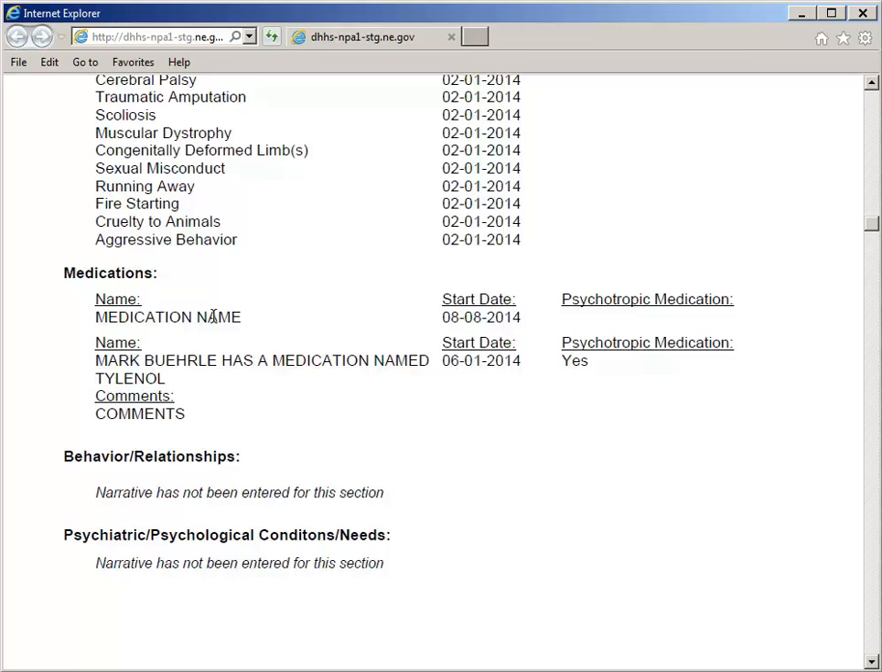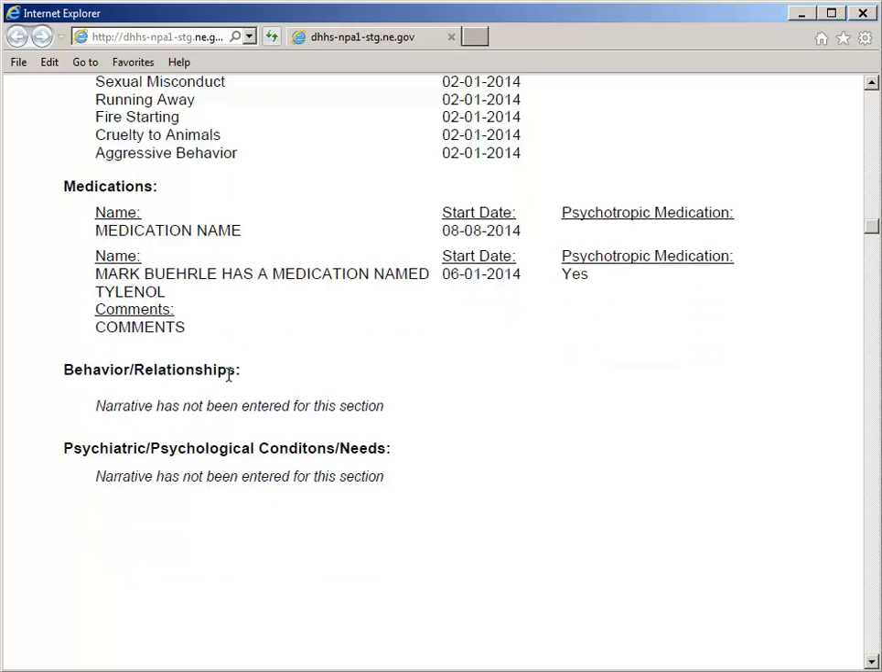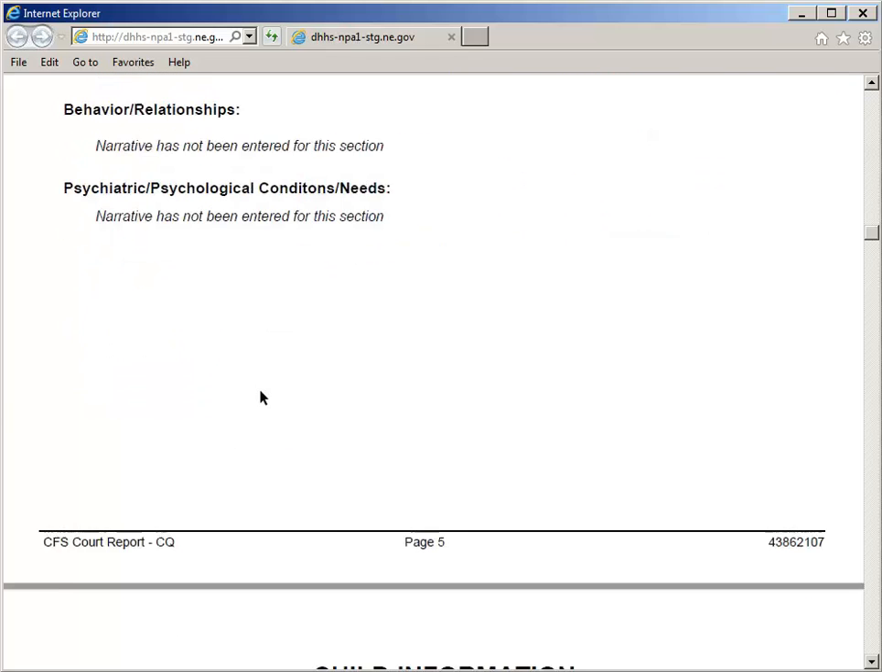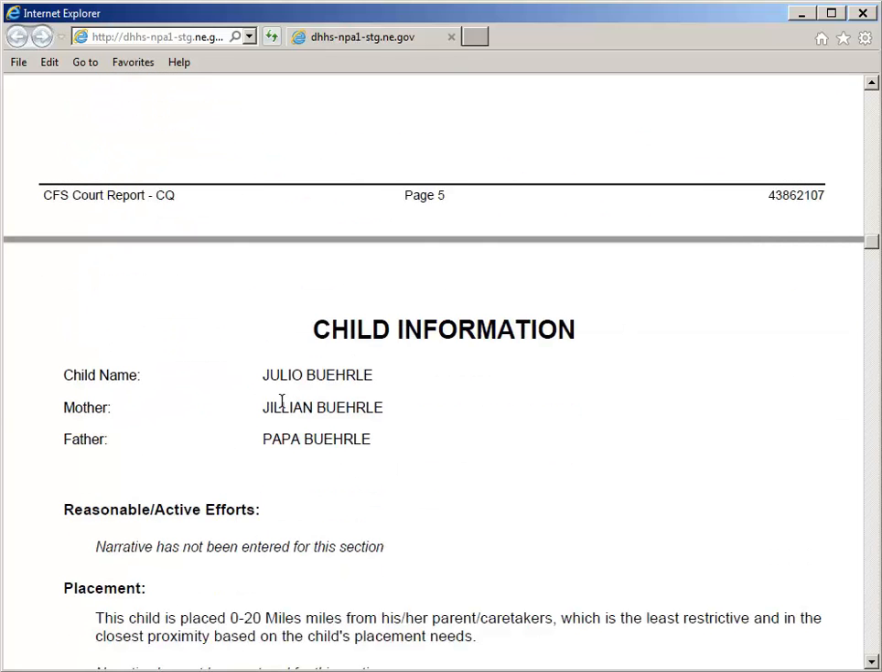Another part that will show up on here is the allergies. So if there are allergies that the youth has, and the court needs to be aware of those, make sure that those are up to date. Put them on here as well. Those will all get pulled in from that window. The behavior relationships and psychiatric psychological conditions needs are specific to the child, so those will pull in from the child narrative section. The next child is Julio.